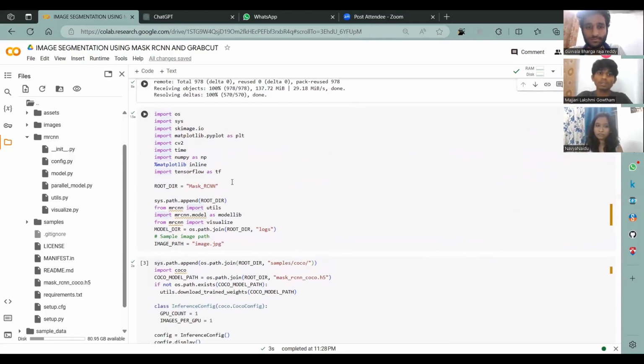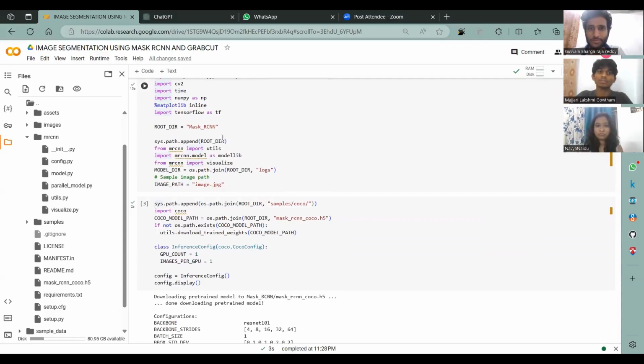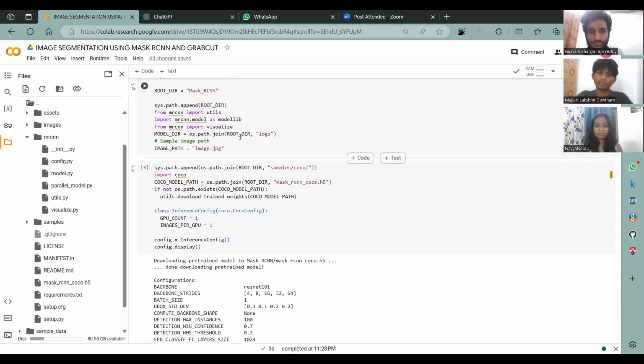Next, we are importing some important files which are used in this project. Those are os, that means operating system, which is used to open files, and skimage.io, which is used to open, read and write images. Matplotlib for making graphs or plots, and NumPy to manage arrays, and TensorFlow for using the model. Then by using mrcnn, we import some utilities and then model lib and visualize, and we'll import visualize to visualize the object.